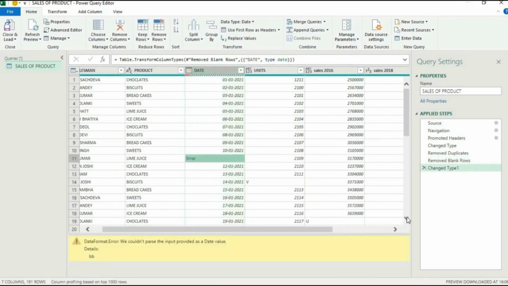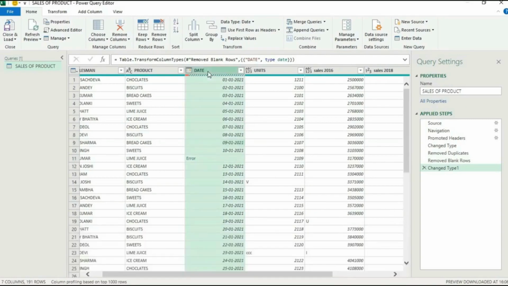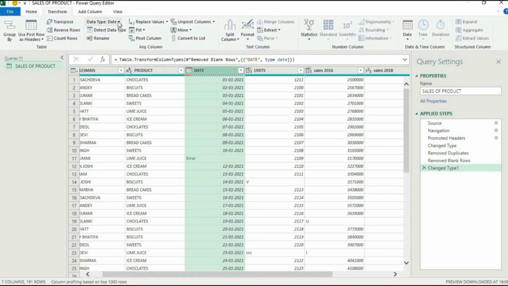There are many ways to convert this. The first way is, if you select this column only and then go to transform, here we have replace values, we have replace errors or replace values there.